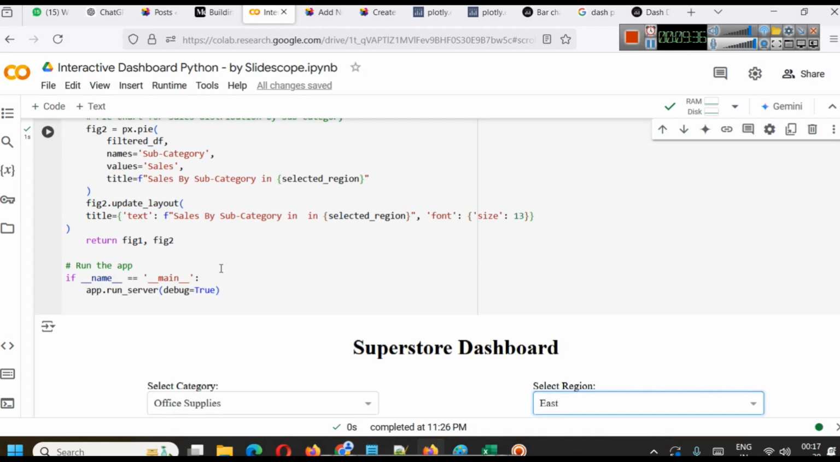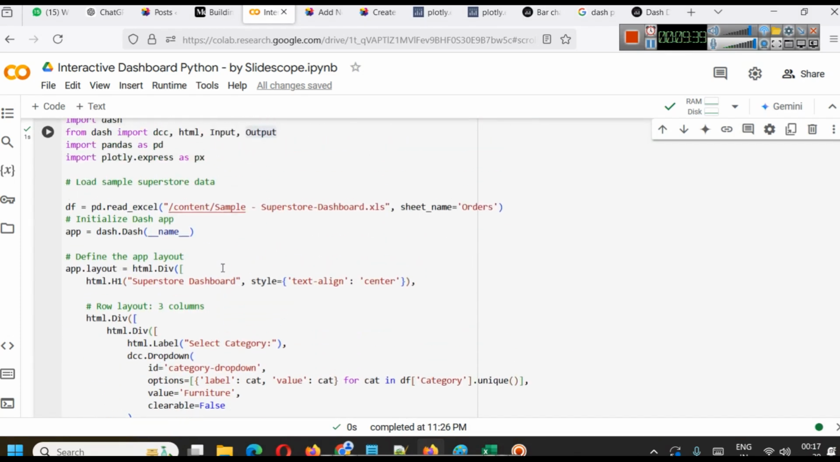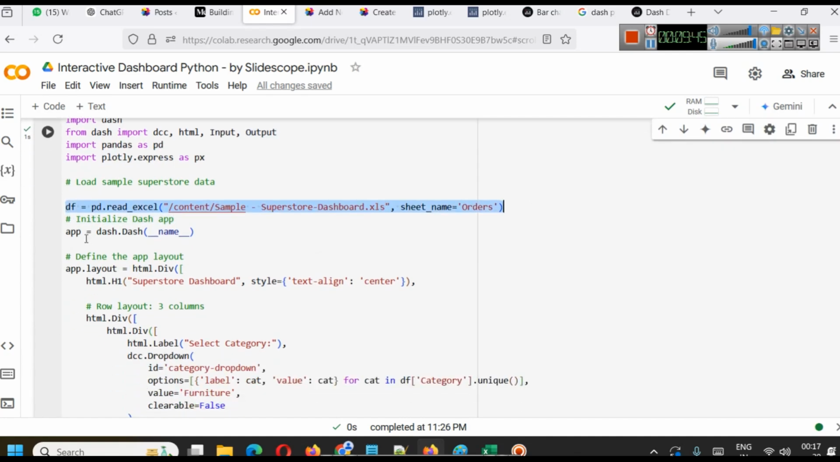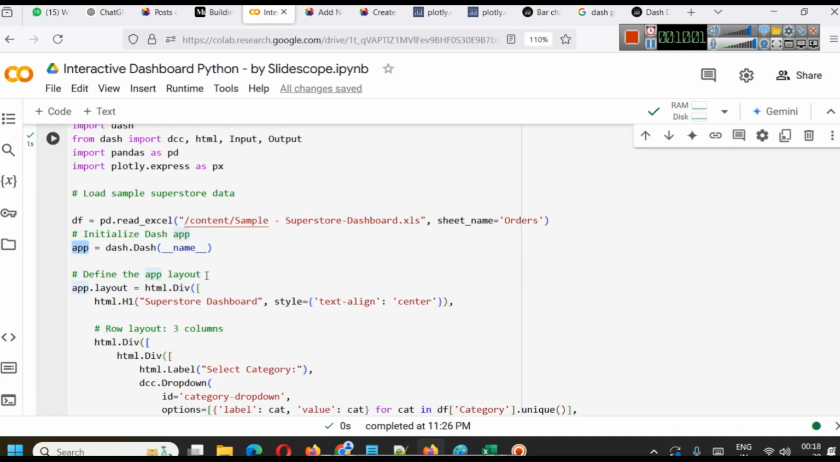And here, after importing our libraries and reading our data, the order sheet, we will create our Dash app. So we'll write app equals dash.Dash. Using the Dash library, we are creating an app which is an object of Dash. Now once we have created the Dash app, we will write app.layout equals html.Div.